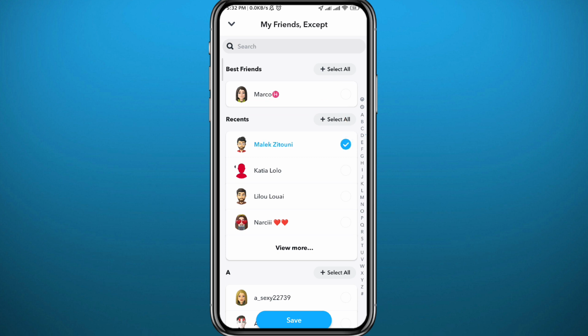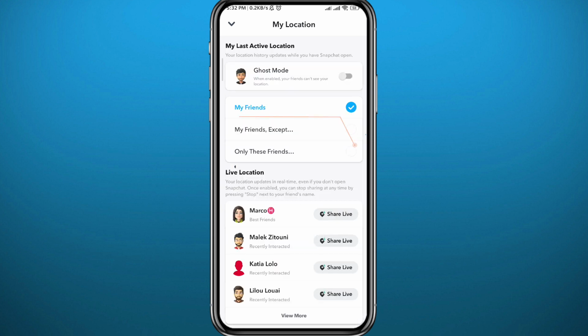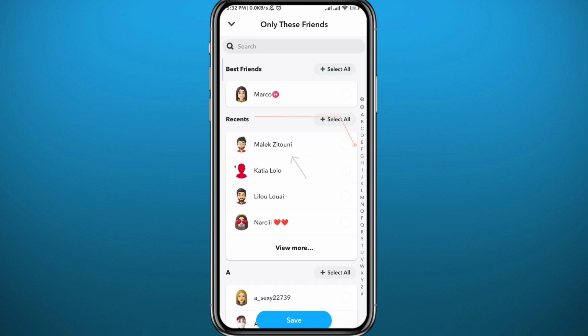choose right here. So if I choose these two, they won't be able to see my location if I save these changes. If I go back and choose the third option, that means no one can see my location except for the people that I choose right here after I save the changes.